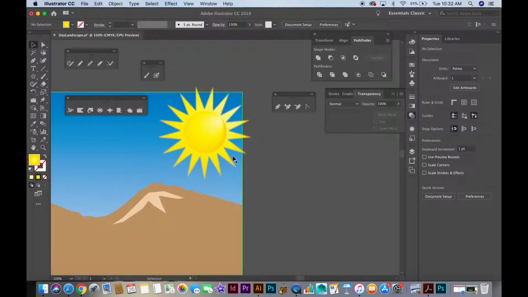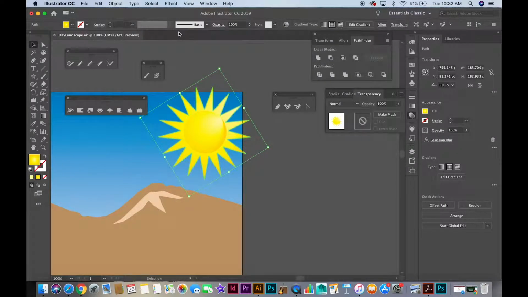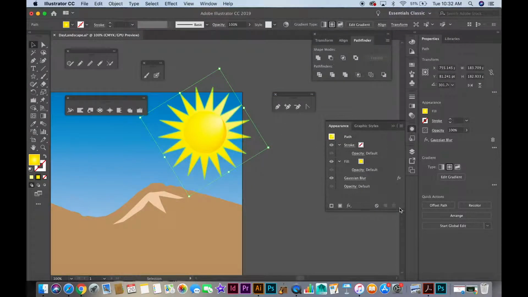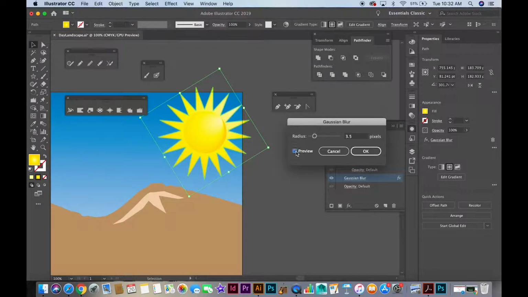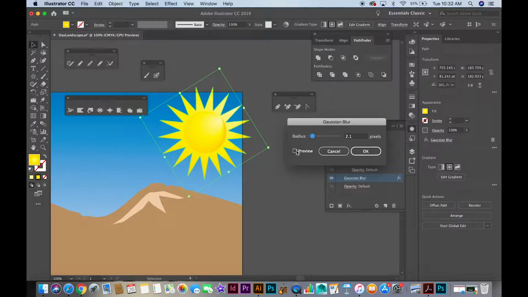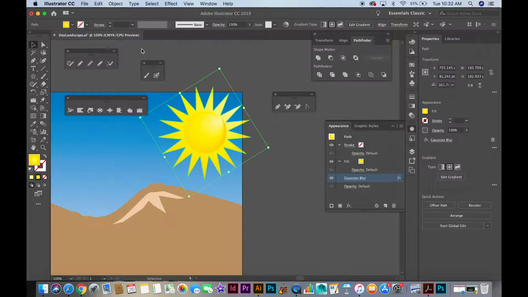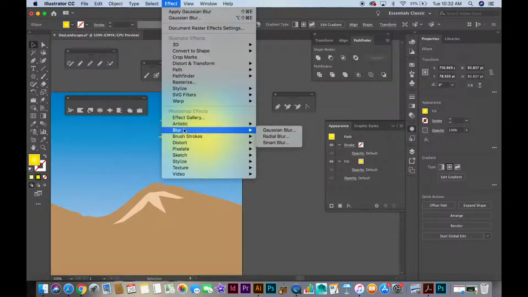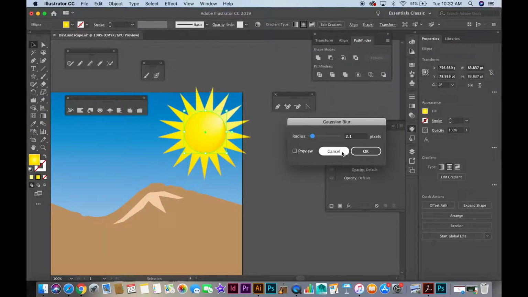If I want to readjust that blur at all, you can go to Window, Appearance, and there's my Gaussian blur. I could double click on this, preview, and then I could lessen that blur. So if you put too much blur on it, you want to lessen the blur, just open up the Appearance tab, double click on the blur area, and then you can adjust that if you need to. Maybe even go to this one here, add effect, blur, a little bit of Gaussian blur on that.